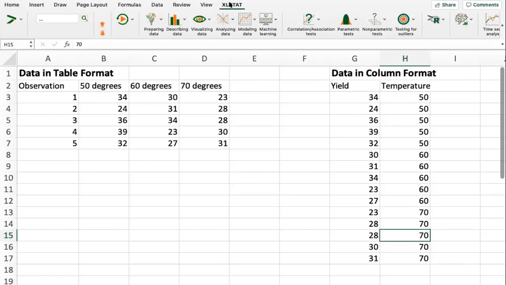So first, you go to XLSTAT. I think you are going to click on modeling data, which is right here. Hopefully you are doing it with me as well. Click on modeling data. We are running ANOVA. So that's going to be here, ANOVA, right? I'm going to click on ANOVA.